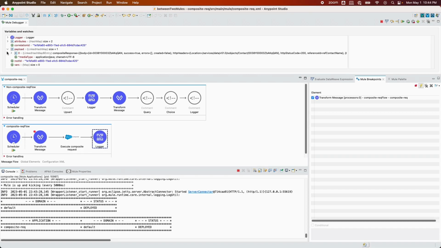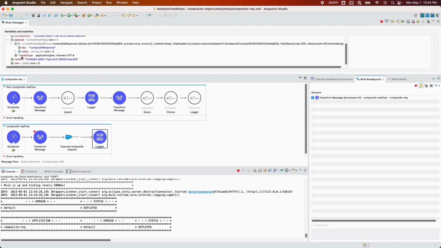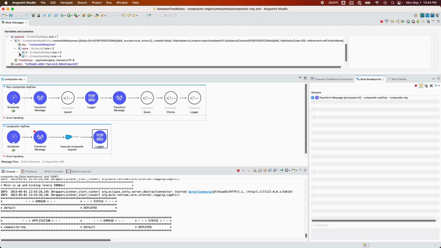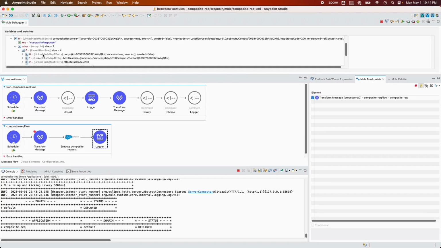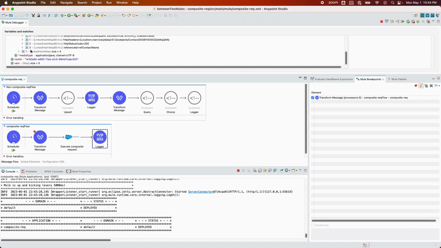And now the payload has changed. And if you see in the values, we have two objects. The first one is for the contact and the second one is for the account. As you can see, the status is 200, which is good. And for the account, the status is 200 as well, meaning the objects have been updated successfully.